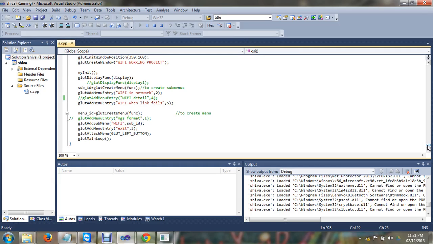Wi-Fi when link fails is called in a submenu, where the menu has Wi-Fi and exit. This is the one which works outside the Wi-Fi. When we go inside to see how the Wi-Fi works inside, we shall go through the other program.